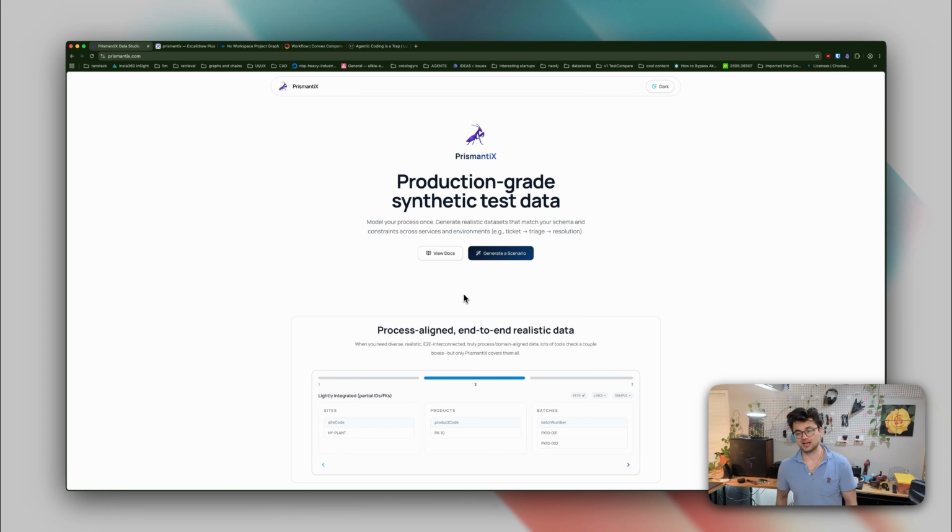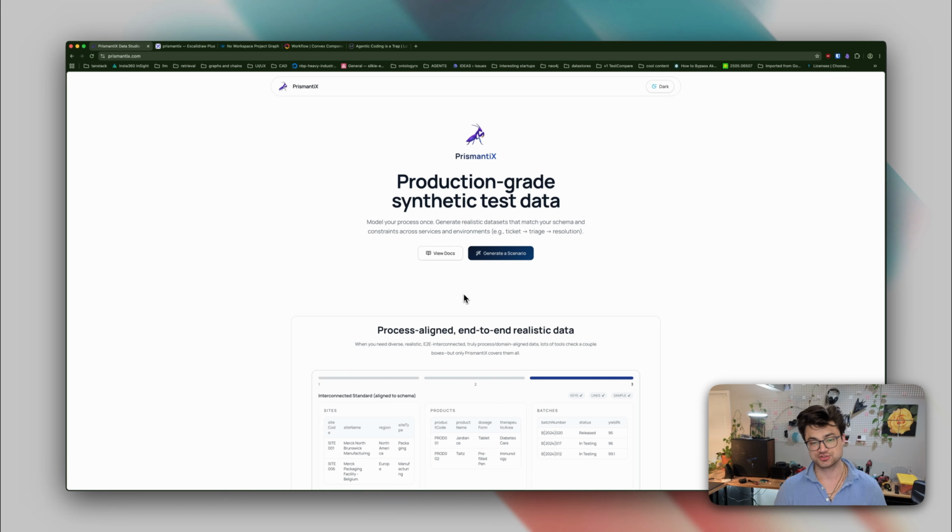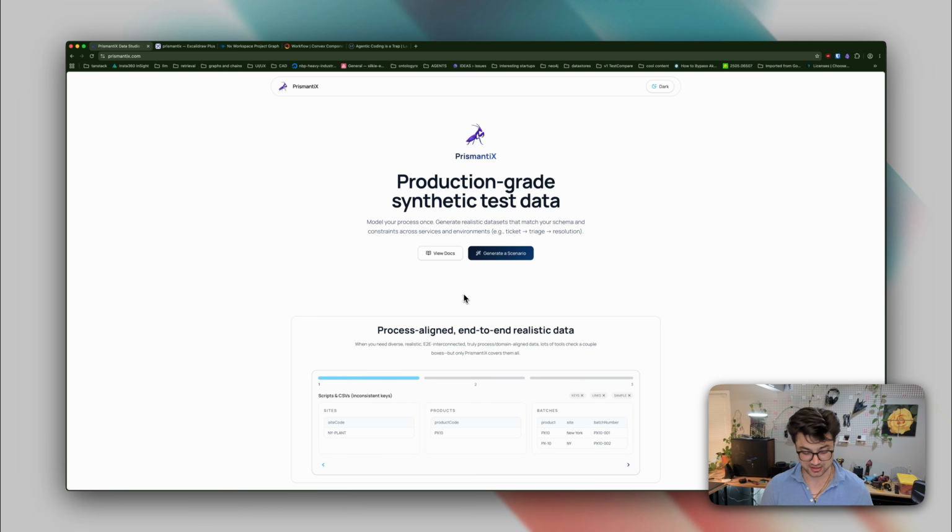Okay, so as usual, I will start us off with the demo. It's of this app called Prismantix, which allows you to generate very realistic synthetic test data. And that will lead us into three topics.